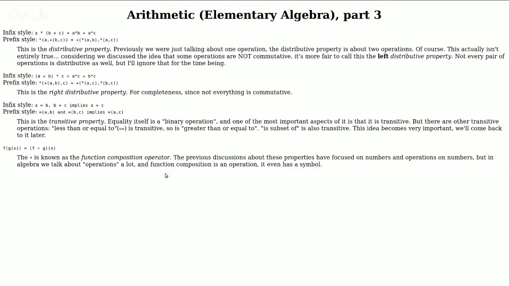Sometimes things aren't commutative, so we can distinguish a left distributive property from a right distributive property. Addition and multiplication obviously work this way. Let's not think about map and compose on those lists we were talking about earlier. It's not that that's a distributive property or anything.